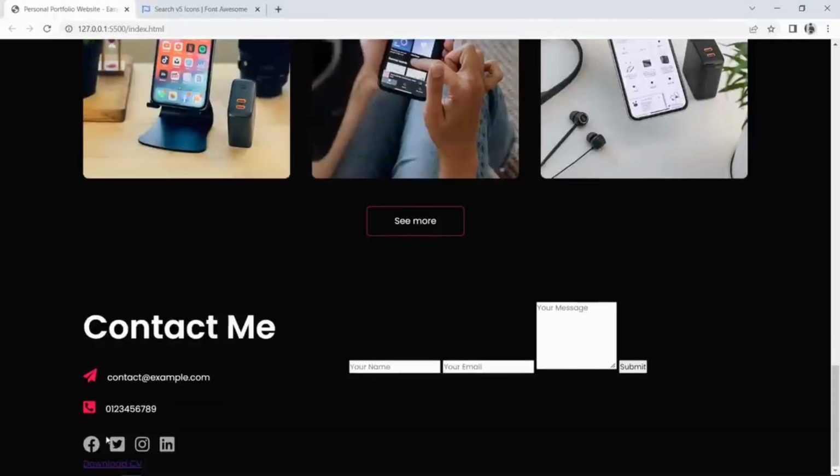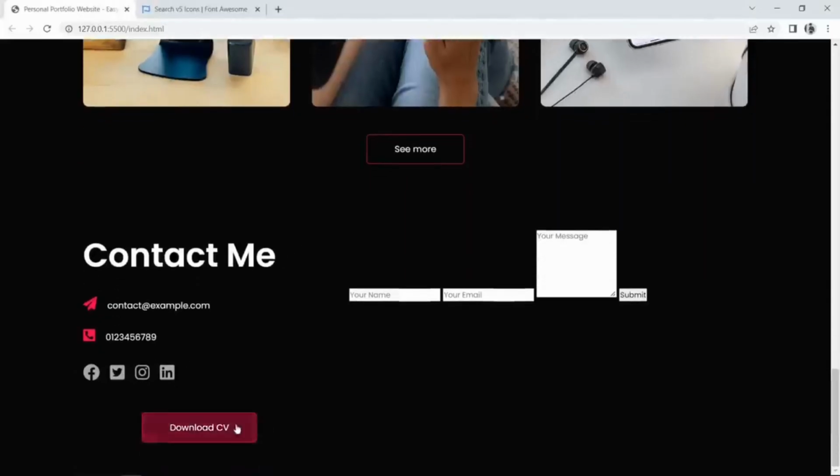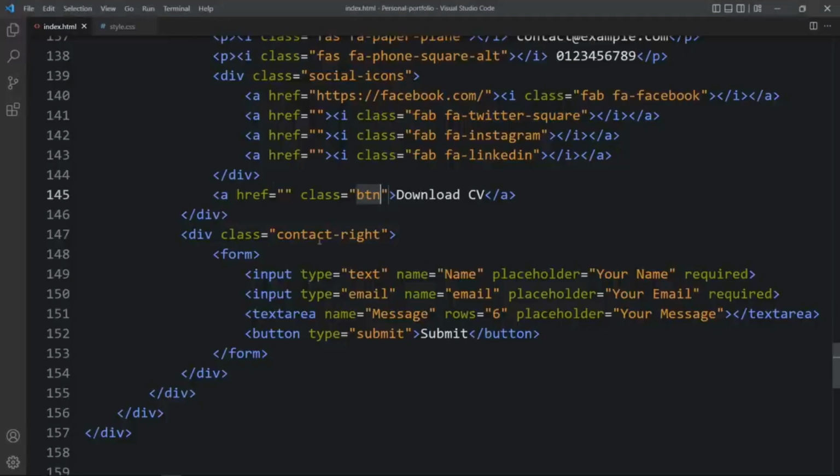So you can see this link here. Next we have to decorate it. So let's come back, and here we will add one class name btn. So you can see some changes here. Now we have to move this button to the left side. So let's come back and we will add one more class name btn2 like this.